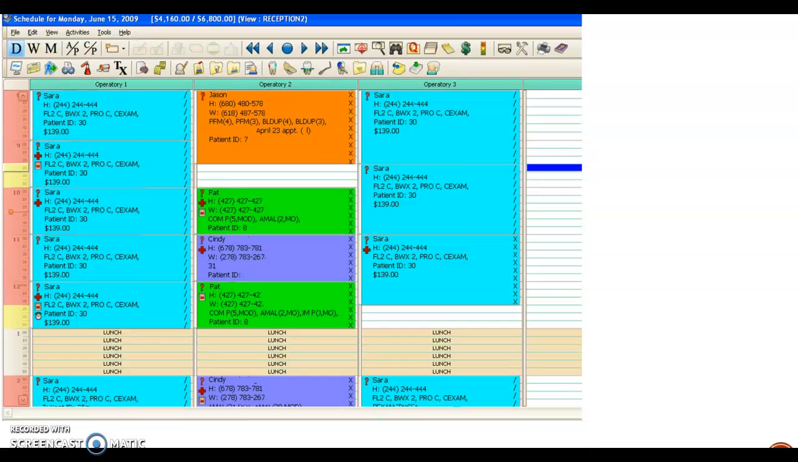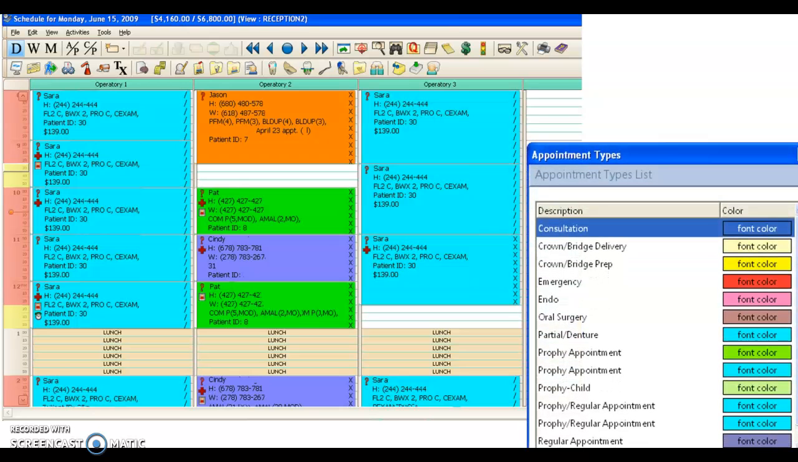So going on to the next screen, this kind of shows you what an actual schedule would look like. What's nice about, again, EagleSoft and any kind of dental software is you can actually color code things. EagleSoft happens to color code based on appointment type. So you can customize this to make these any color that you want, but not only can you customize the color for your appointments, but you can also customize the time.